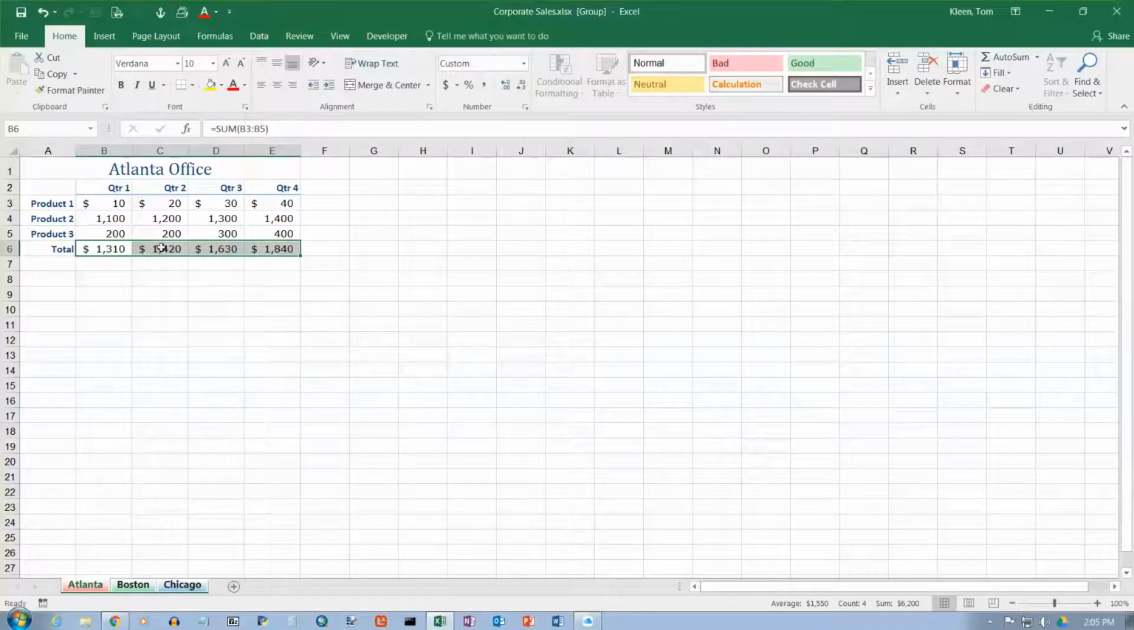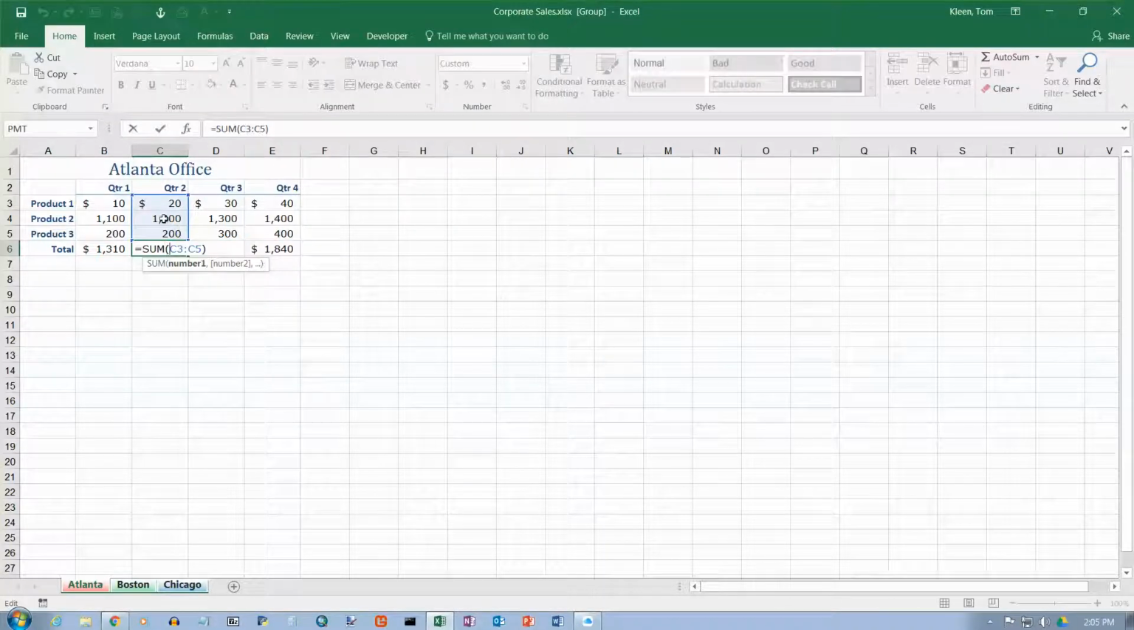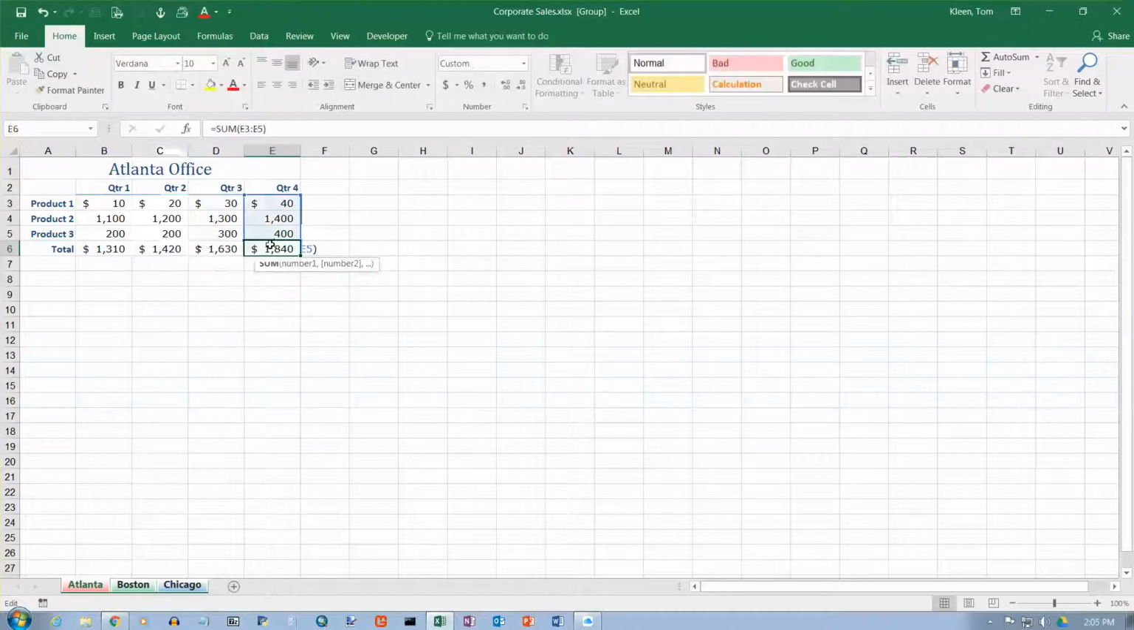And you know, if you ever have doubts about that, just click on a cell and double click on it, and you'll see what it's trying to sum. So you know, you can always verify it just by double clicking and looking at the cells that it's using.